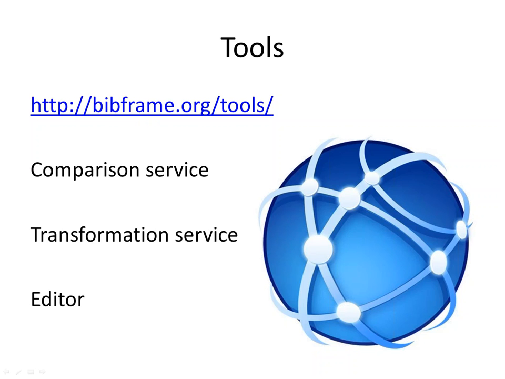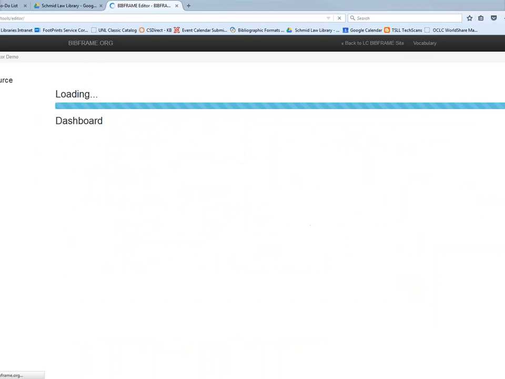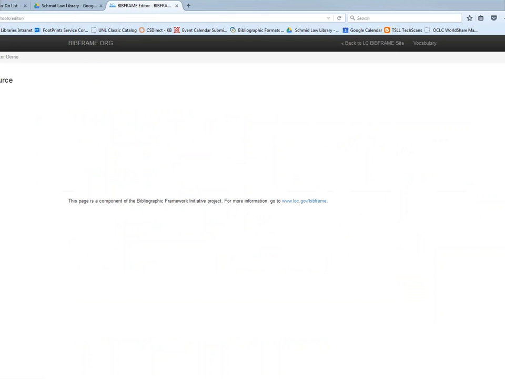Actually, let me jump out to that editor really quick, because I think that's interesting to see. They have one that you can actually download onto your own computer. They also have the demonstration one. That is the one that I've played around with the most. And this was pretty useful for me because you can read all the theory of BibFrame all you want, but it still took me a while to get the idea of, okay, but what are we going to be doing as catalogers? What is a screen going to look like?